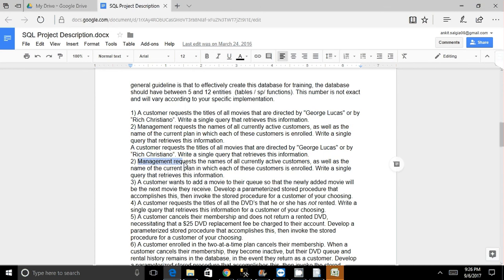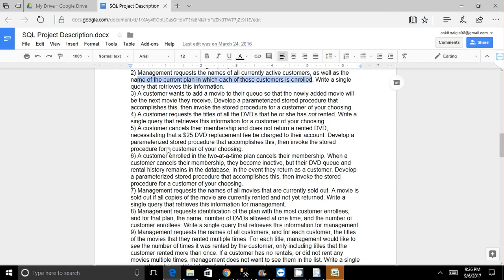And then you just keep reading the list from top to bottom, and find out what you need to do. These are the requests for the data analysis: the request for all the current active customers, as well as the name of the current plan in which each of these customers is enrolled. So it's not just the active, you have to find out which plan they are enrolled in, okay. So that would be another query.